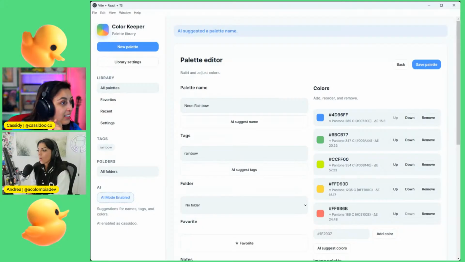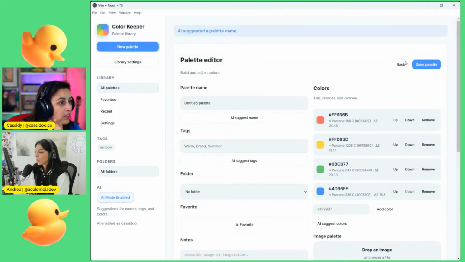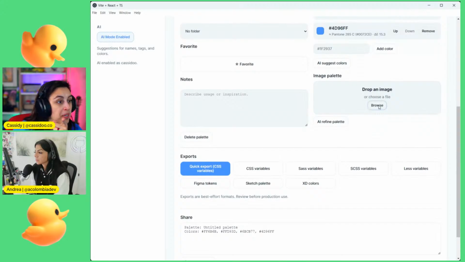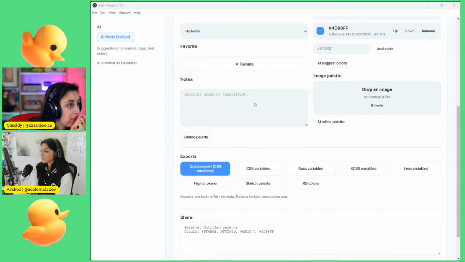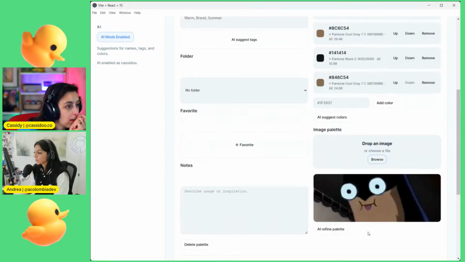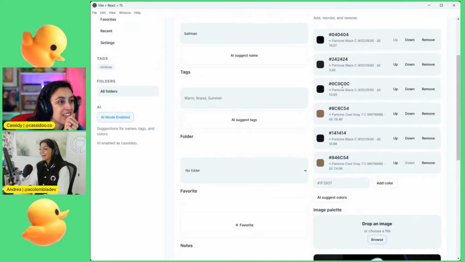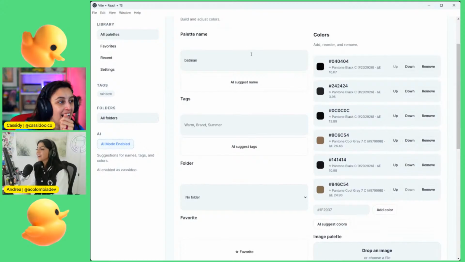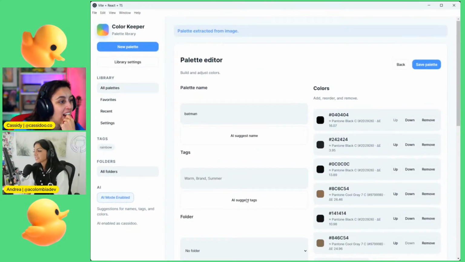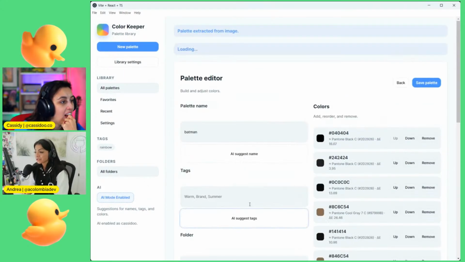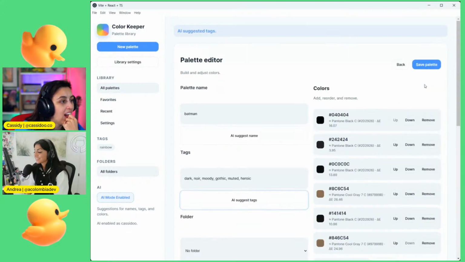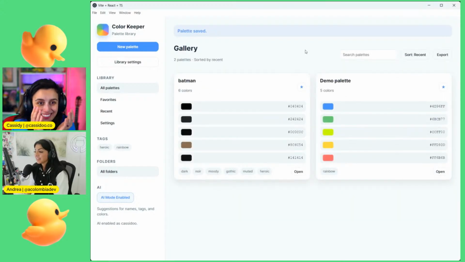I can't tell if it worked, or can I make a new one? Oh wait, look, drop an image right here. It did do it. Okay, I'm gonna pick a random image. This one of Batman. Oh my gosh, look, it's already here. It's Gotham. Oh, this is brilliant. Fantastic. And it even suggested the name based on your file name, I guess. Oh, and look, AI mode: dark, noir, moody, gothic, heroic. That's amazing. I'm so excited.